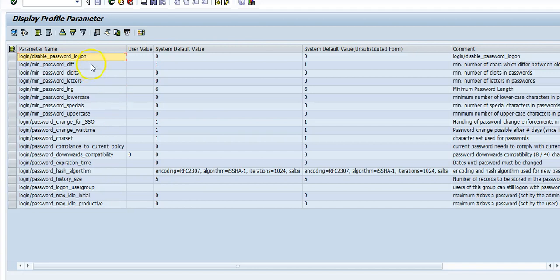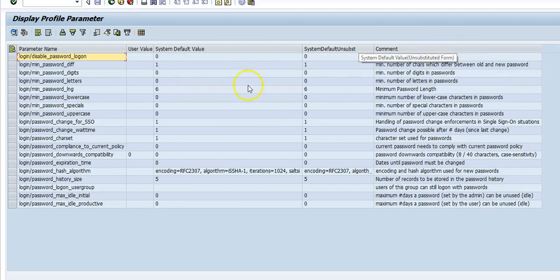Okay, so here we see all the password related parameters. For example, password difference, which is how many characters difference has to be. Password digit, password letters, password length, password lowercase, special character, uppercase, SSO, password change wait time. All these kinds of things can be set up here, so you can verify whether this follows your company policy or not.